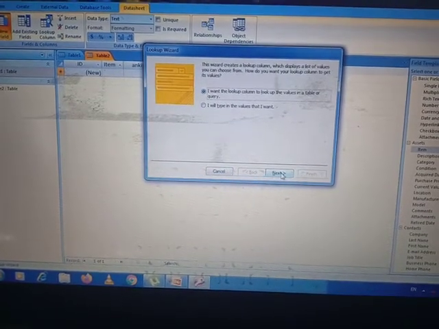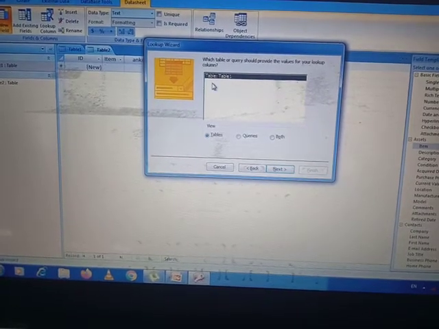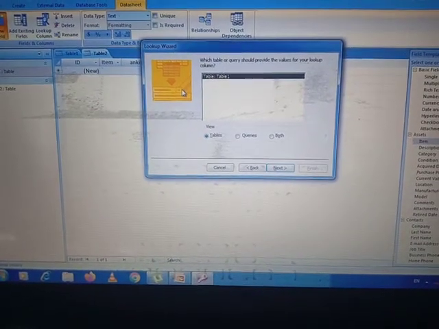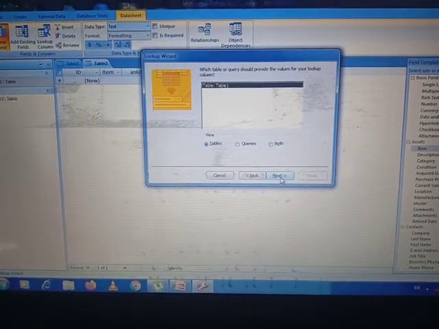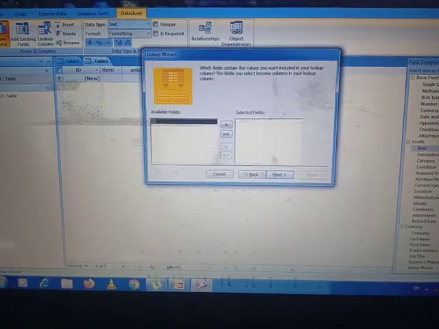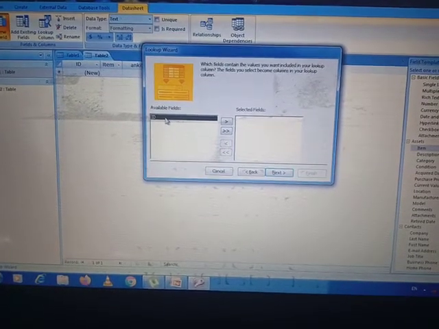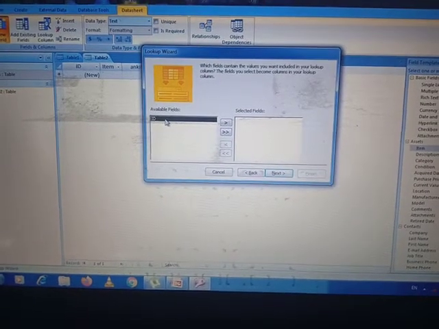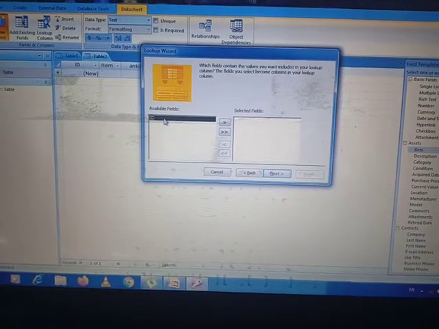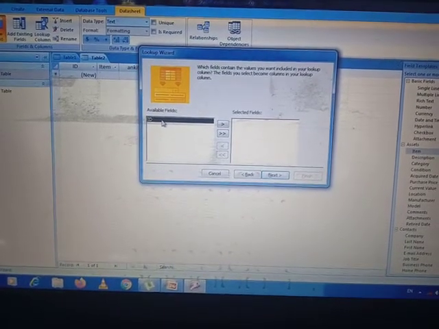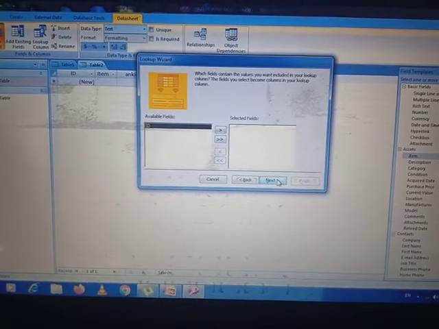We have to click on the Next button, and similarly it is showing Table 1. The only table which is there is Table 1, and this is Table 2. From Table 1 if I want some data, I have to click on Next, and here are the available fields. There is only one field, ID, as there is no other field in Table 1. Only one column is there, the ID column, so it is showing ID. I will click on Next.